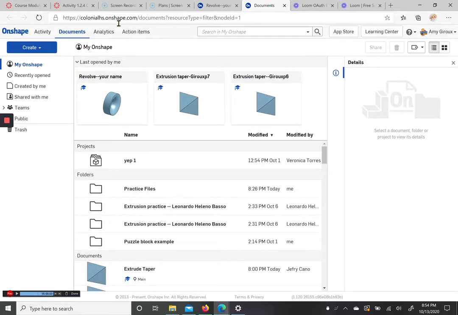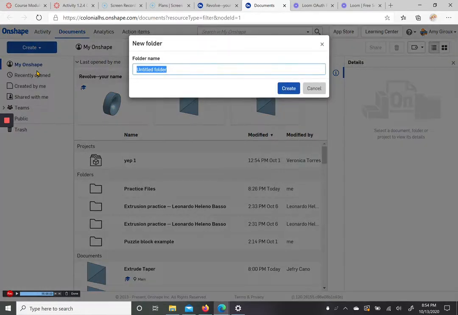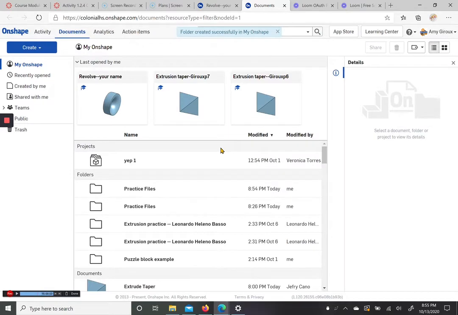Okay, when we need to access Onshape, we need to go to our Documents page at the top. This time we are actually going to create a folder first before we create our files, so we can start to keep ourselves organized. So under the Create drop-down menu, we'll choose Folder. Okay, our folder name is going to be Practice Files, and we're going to choose Create.